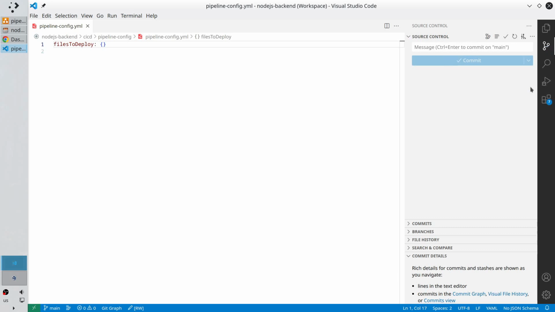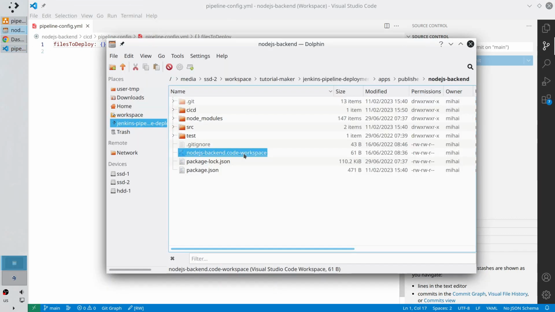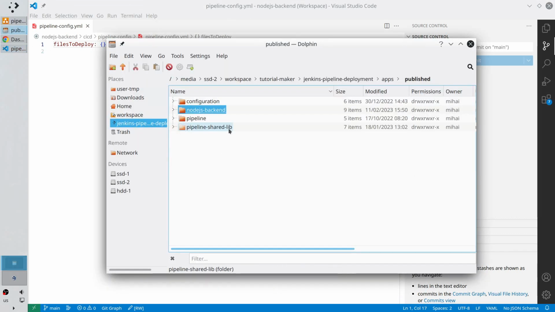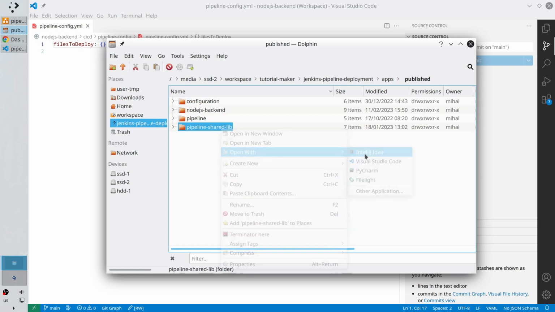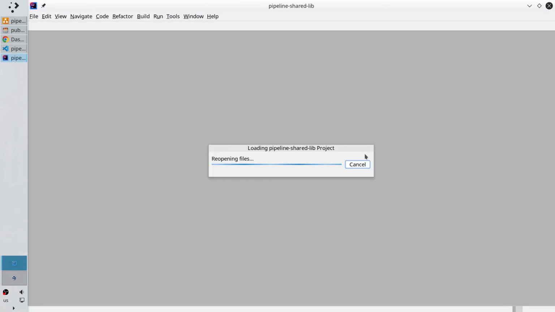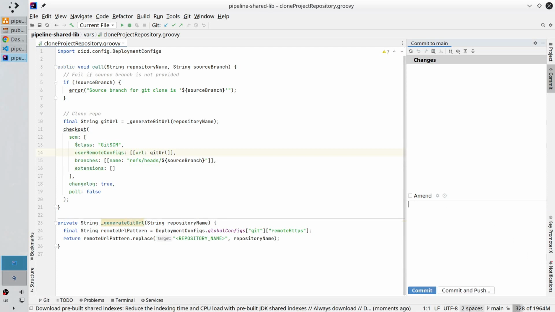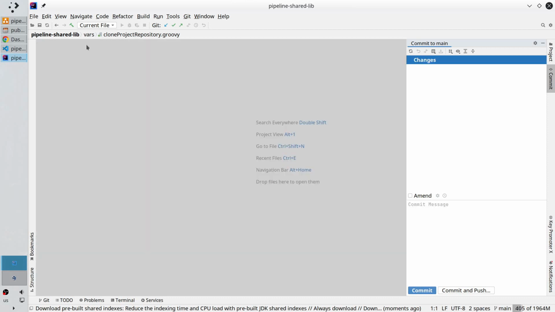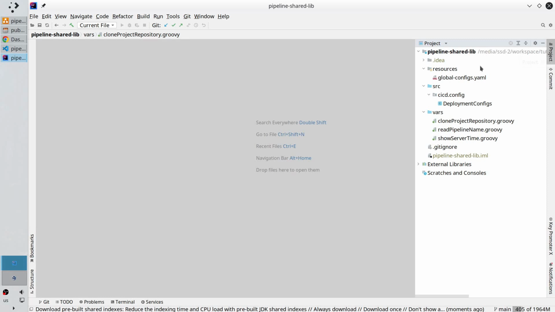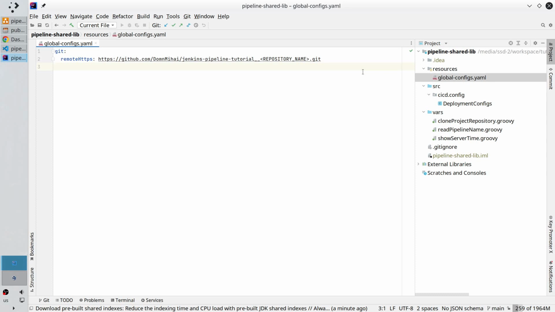Very good. Now I want to update pipeline shared library global configuration. Open the project. It is pipeline shared lib. Very good. I will delete the commit message. I am on the main branch and let's update the global configuration. Close the file, open the files browser. In the resources folder open global configs YAML and add a new variable.